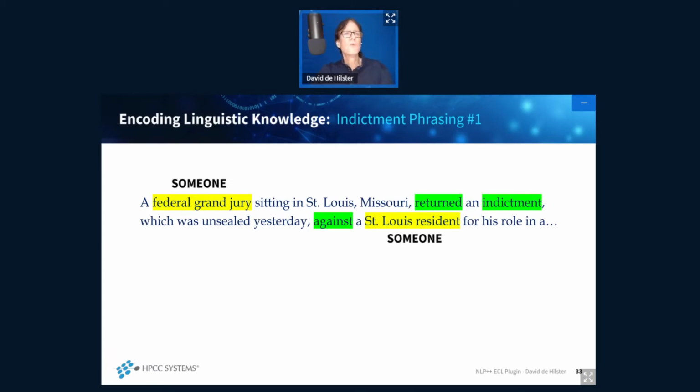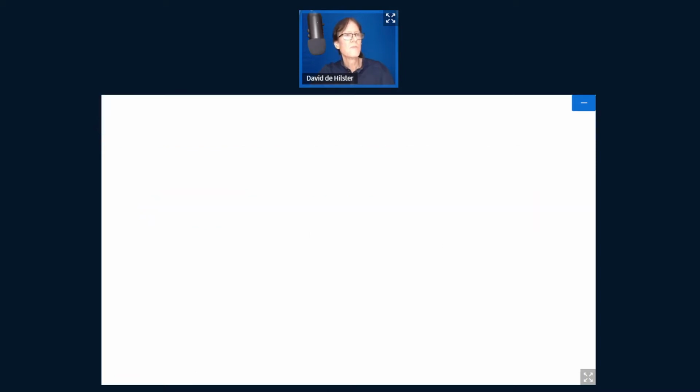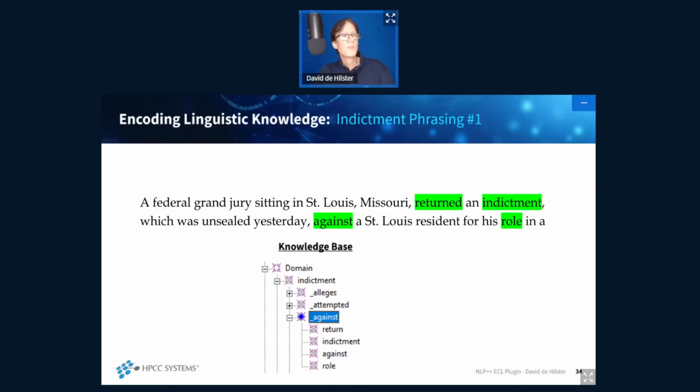Well, we take a look at this first sentence. Basically, you have someone returned an indictment against someone. You see those things in green. This is one of the ways we can phrase an indictment phrase, so I put this into the knowledge base. I'm putting knowledge into the knowledge base. You can think of the knowledge base basically as a directory on a computer, and those are folders. That's the easiest way to think of it.